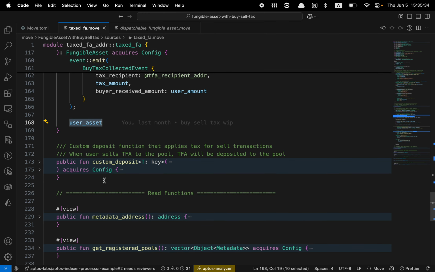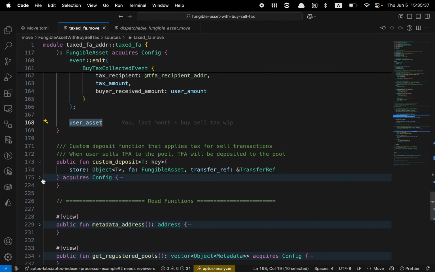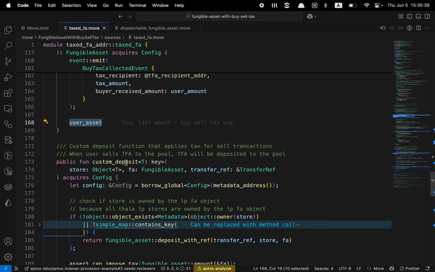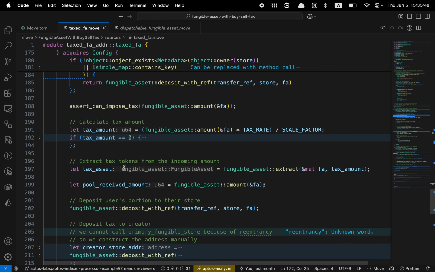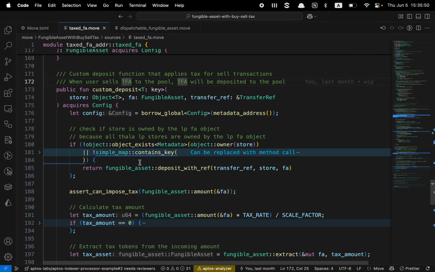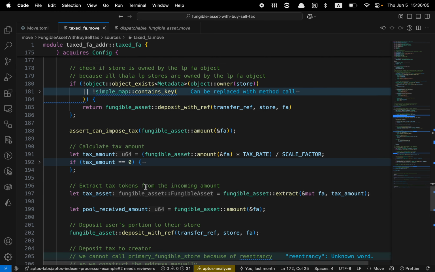And for the deposit part, it's very similar. In this case we check if the user is selling the TFA to the pool, and if it's indeed the user selling the TFA, then we're gonna first deduct the tax amount and send the rest of the TFA to the pool. So the user would actually get less token on the other side.